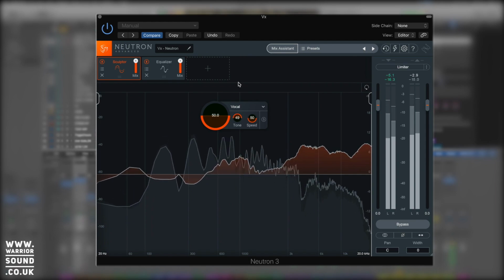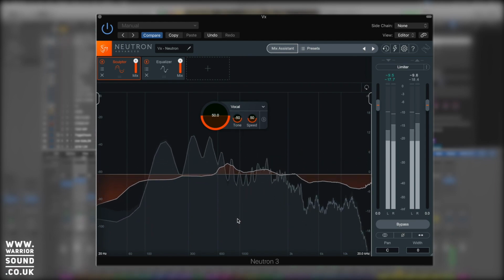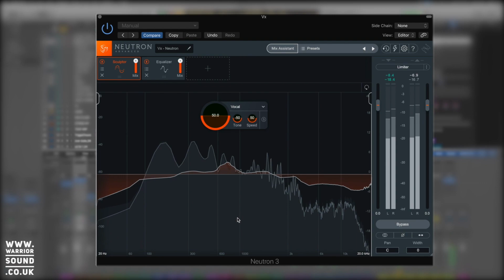Cool. Really accentuating the high end. Now let's bring it low. Bringing loads of body out, right?